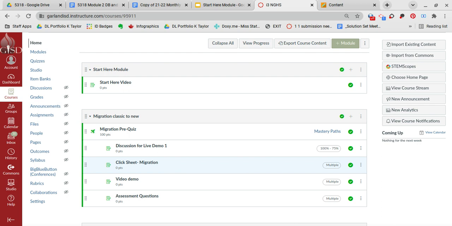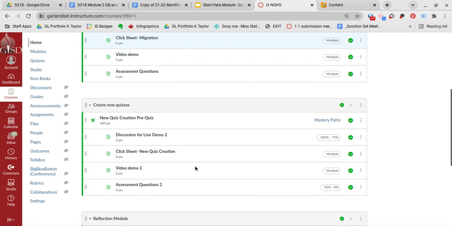In the references modules, I'll place all of these resources for teachers to have for later use. The second module is all about creating a new quiz from scratch. Again, teachers will be placed into one of three tracks, either live demo, previously recorded demo, or click sheets to follow. This placement will be based on their learning preferences and comfort with new quizzes. In reference modules, I'll place all of the resources for them.